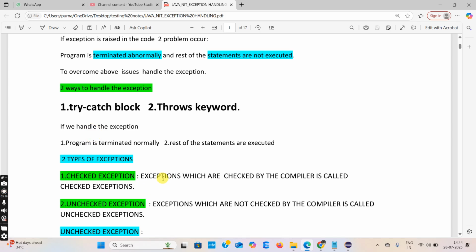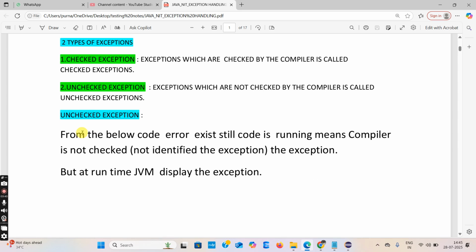See this. Exceptions which are checked by the compiler are called checked exceptions. And those not checked by the compiler are unchecked exceptions, handled with try catch block. We see one example. Unchecked exception: from the below code, the error is still there when running, meaning the compiler has not checked it, so it does not identify the exception. The JVM displays the exception. The main method is handed to the JVM, and the JVM assigns that exception.